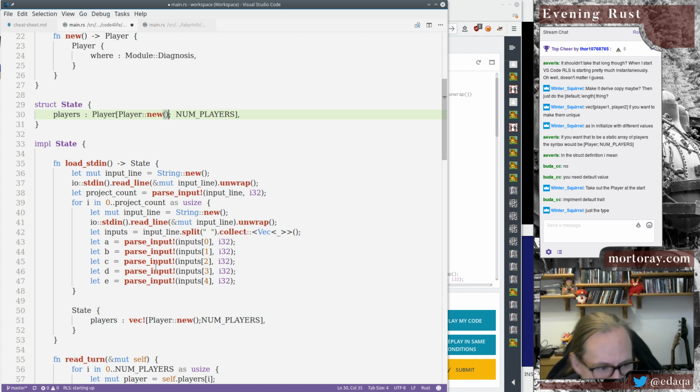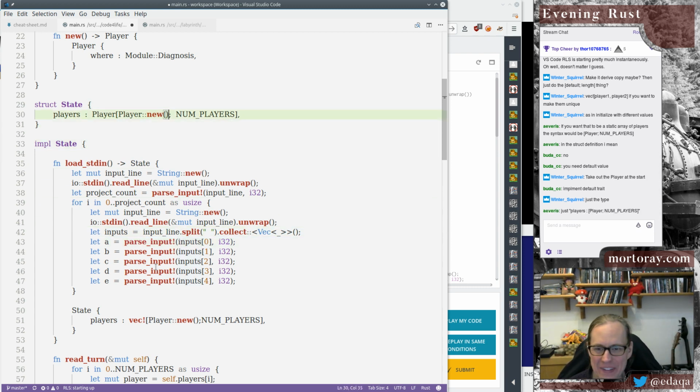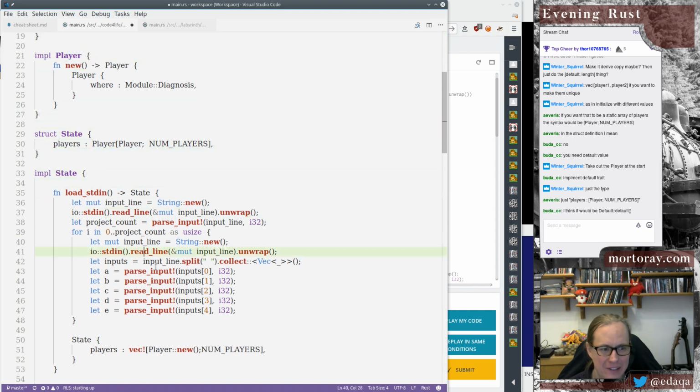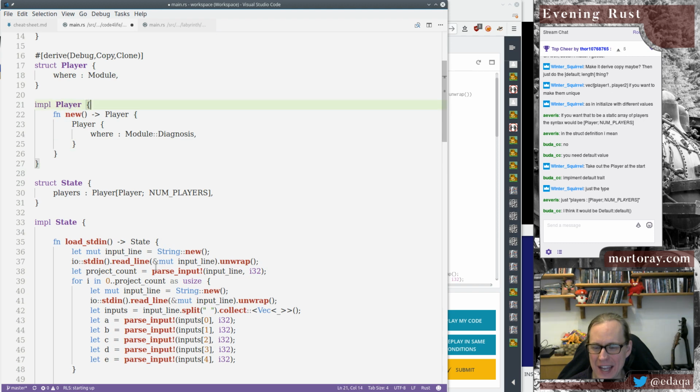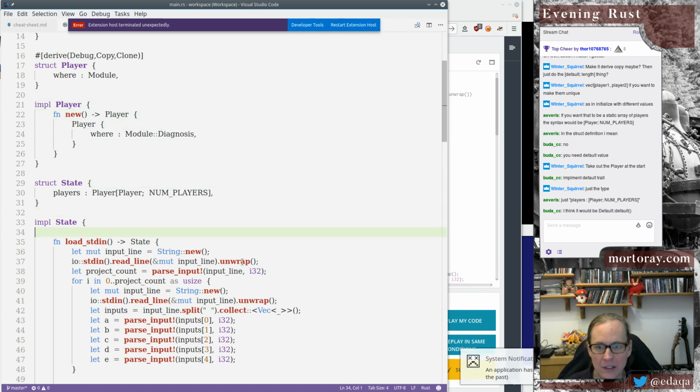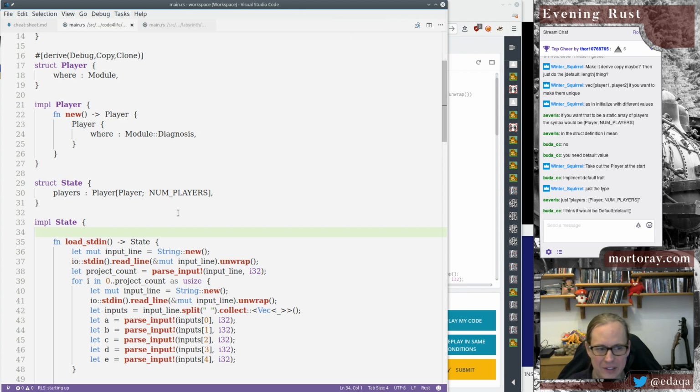Default just a time. Now I'm confused. I don't know which one to take now. Okay, just that. Just player. Well, I don't have a default yet because I have a new, but I guess this could easily be default instead. Uh-oh. Our RLS thing crashed. Extension host. Let's restart it. Okay, let's keep going.